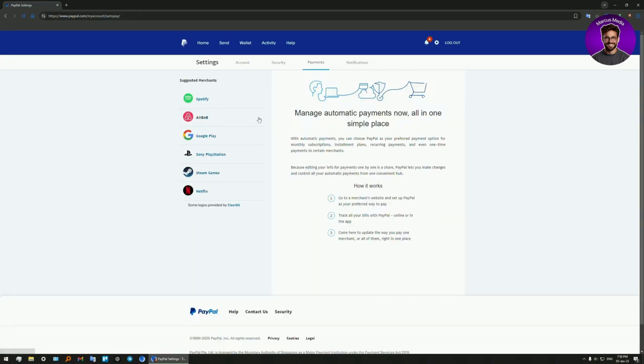And guys, as you can see, right now, in my case, I am not subscribed to any of these available services in here because this is just a dummy account to record a tutorial for you. But for example, if you're subscribed to Spotify, you can easily unsubscribe and manage your subscriptions here.